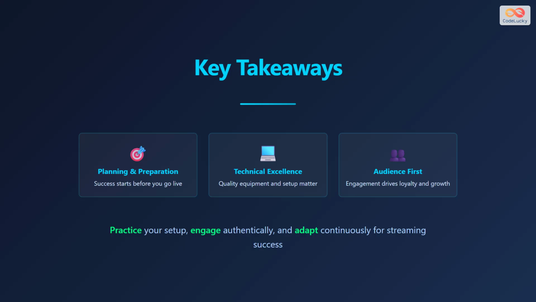Remember these 3 essential principles for streaming success. First, planning and preparation are crucial. Success starts before you go live with proper setup and testing. Second, technical excellence matters. Quality equipment and proper setup directly impact viewer experience and retention. Third, your audience comes first. Genuine engagement drives loyalty and sustainable growth.